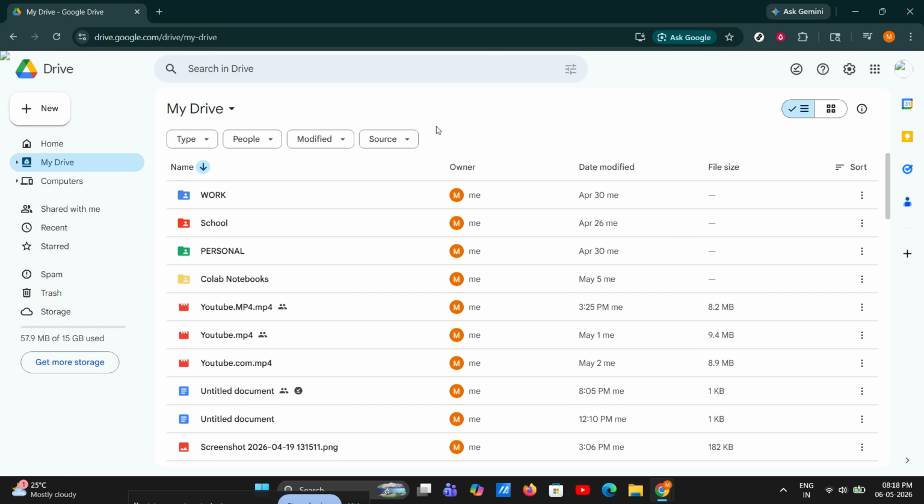First, the most important step is to check Google Drive on the web before you do anything else. Open your browser and go to Google Drive. Sign in with the same account you use on Google Drive for desktop, because if you're checking the wrong account, the file may look like it's gone when it's actually just in a different drive.